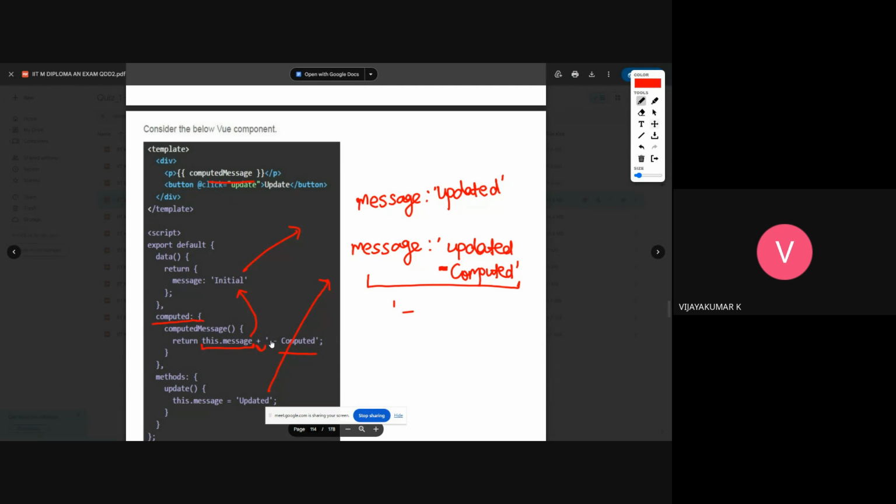If you don't write plus, what will happen, sir? If we don't write plus, what would you want to write instead? Let's say we return this.message. Okay, this.message equal to computed, but just this much. Then it will only show updated. What if we put equal to computed?